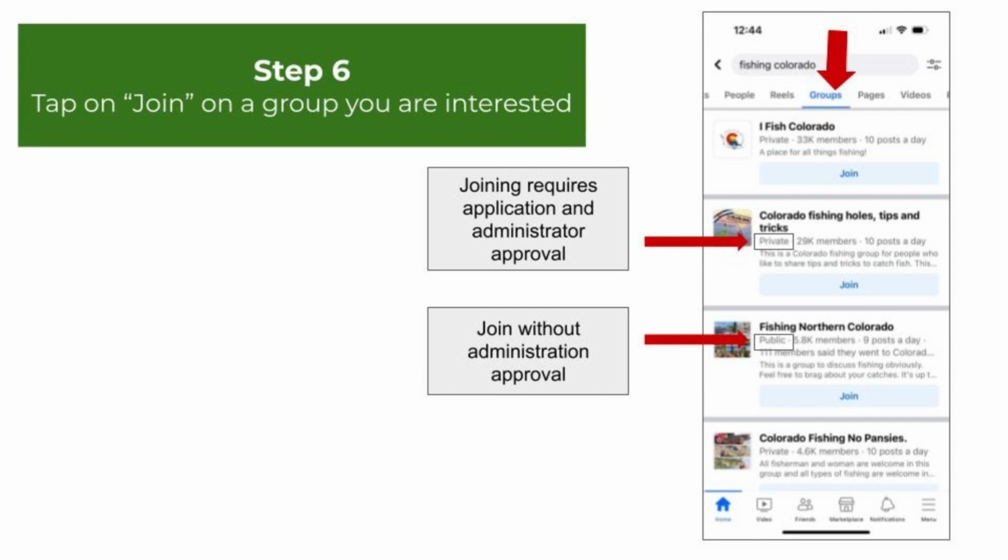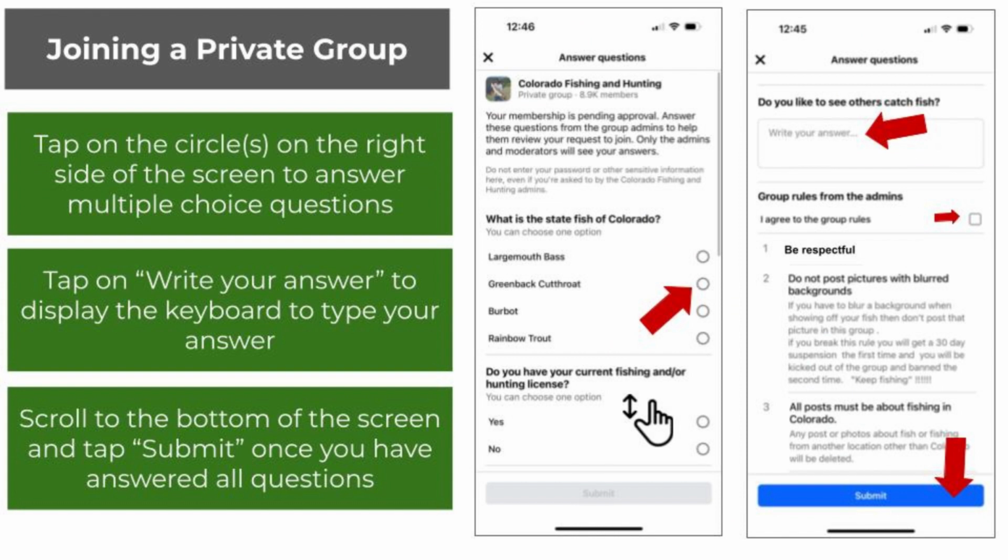Underneath each group name, you can see whether it is a private or public group. If it is a private group, joining requires filling out a quick application. If it is a public group, you can join the group and start posting without administrator approval. To join a private group, you will have to fill out a series of questions. Some will be multiple choice, some questions may be short responses.